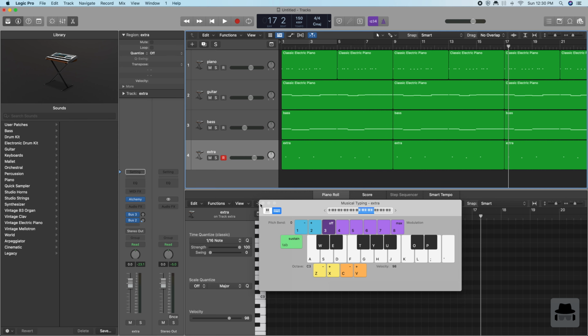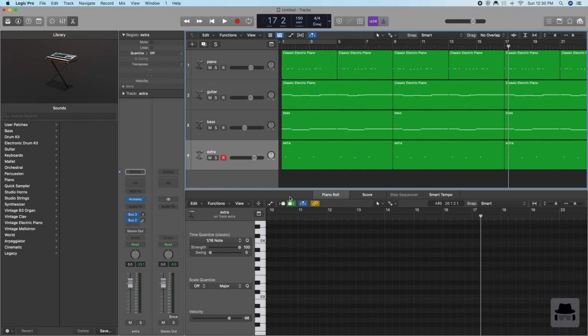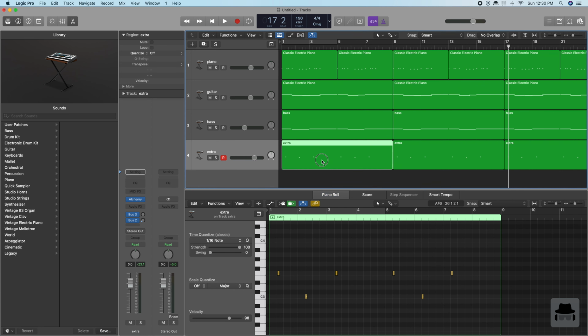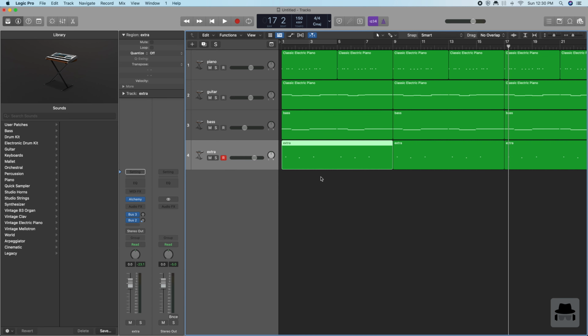Okay, I think that's enough for a nice, simple hip-hop beat. I think what we're going to go on to next is the drums. So the drums, there's so much to talk about with the drums and Logic Pro. Let's see if I can put this away.